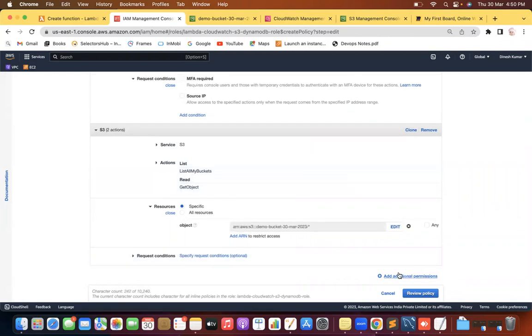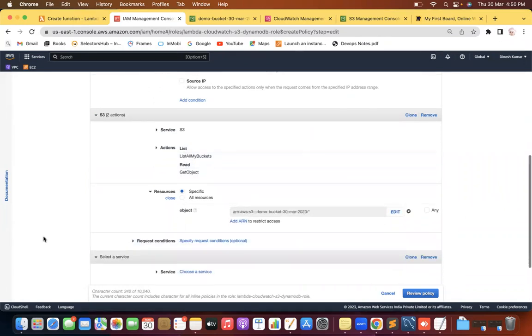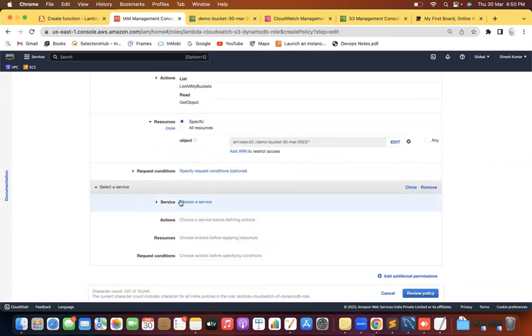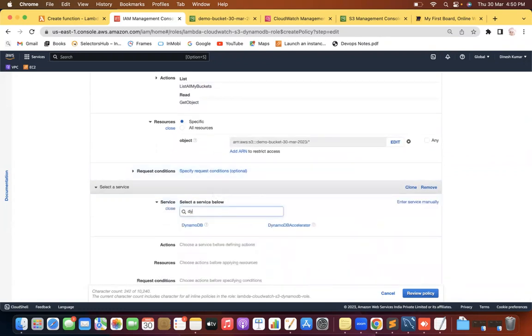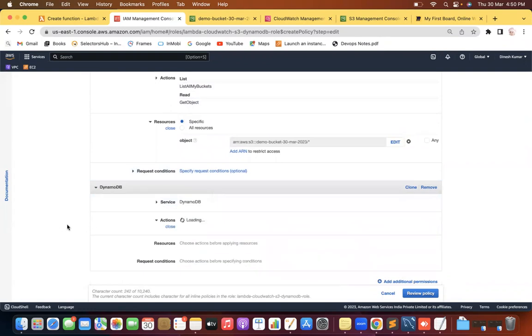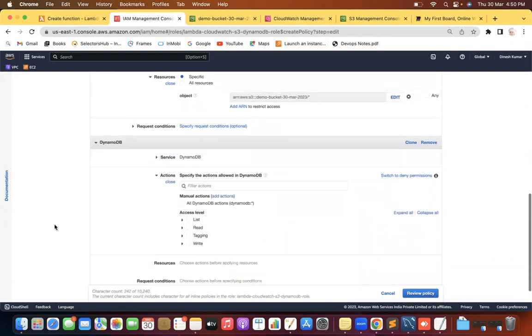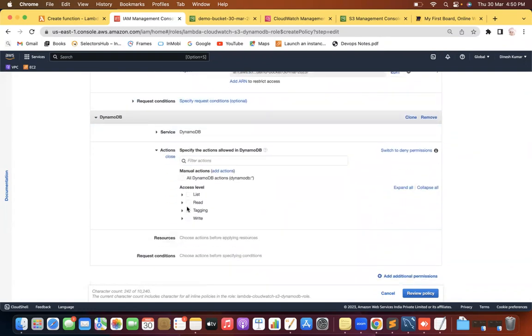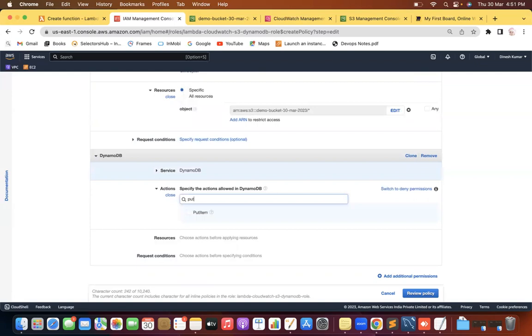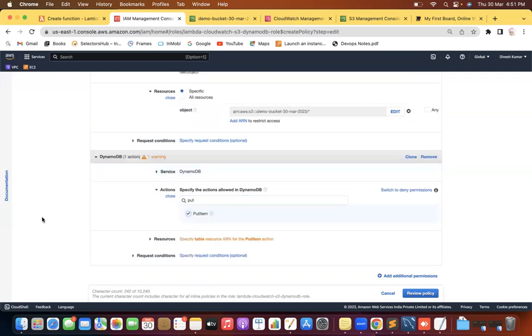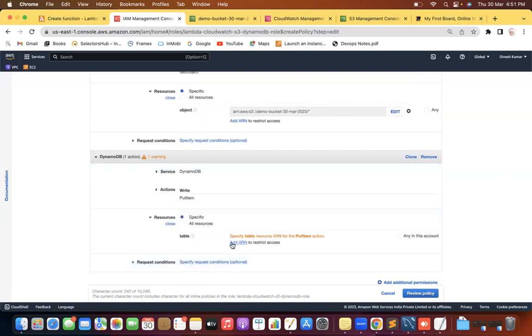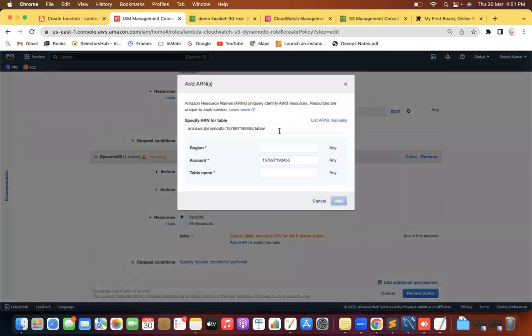Now I will add another permission. This permission is related to your DynamoDB. So I need to choose the service, which is DynamoDB. And I will select the action; say I need to update, right? For that, we have PutItem. This is the PutItem I have selected. For the resources, I'm going to add ARN for your DynamoDB.